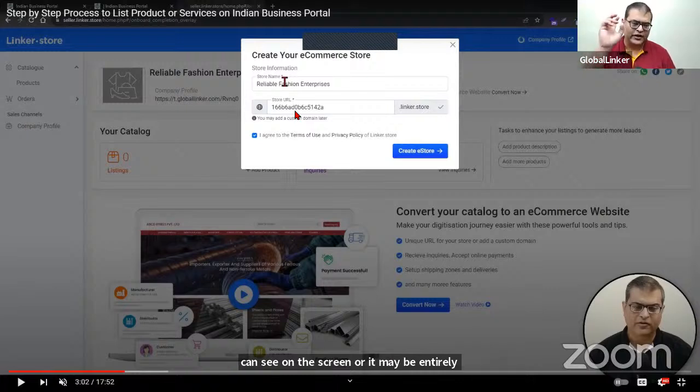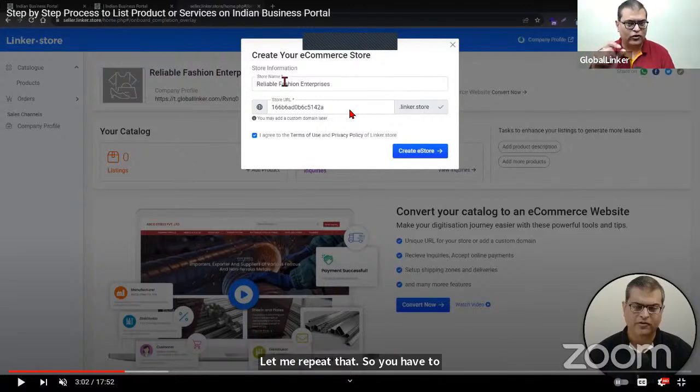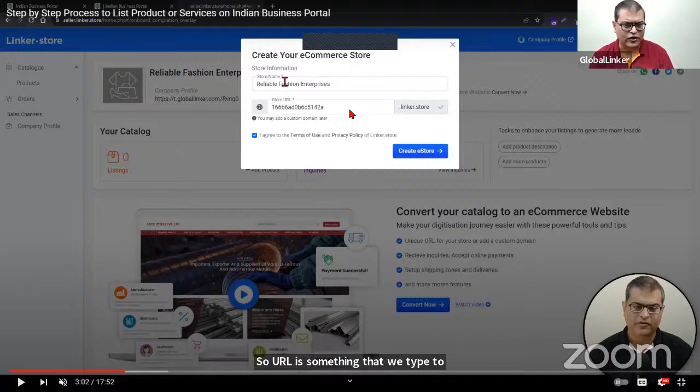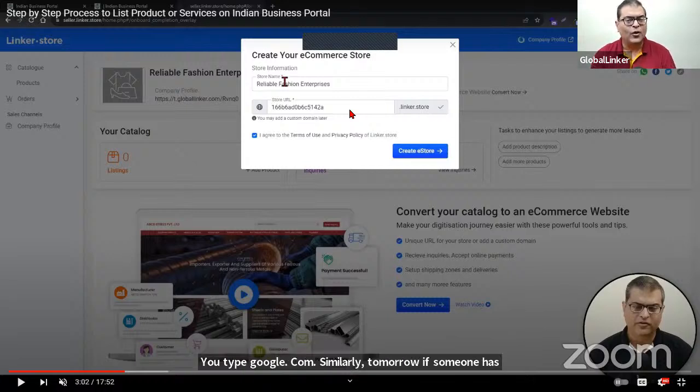or it may be entirely blank, right? So in that case, what do you have to do in this field? You have to type your business name without space or any special characters. Let me repeat that. You have to type your business name without space or any special characters. But what are we trying to do here? We are trying to create a URL for your business. What is a URL? A URL is something that we type to open a website. For example, if you have to open Google, what do we type? We type google.com. Similarly, tomorrow, if someone has to open your digital catalog, your website, what do they type? That is what we are trying to specify here.